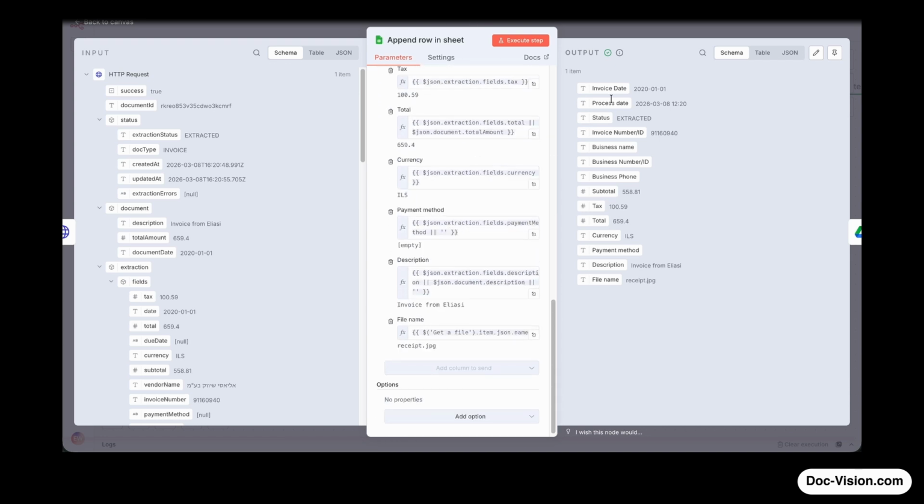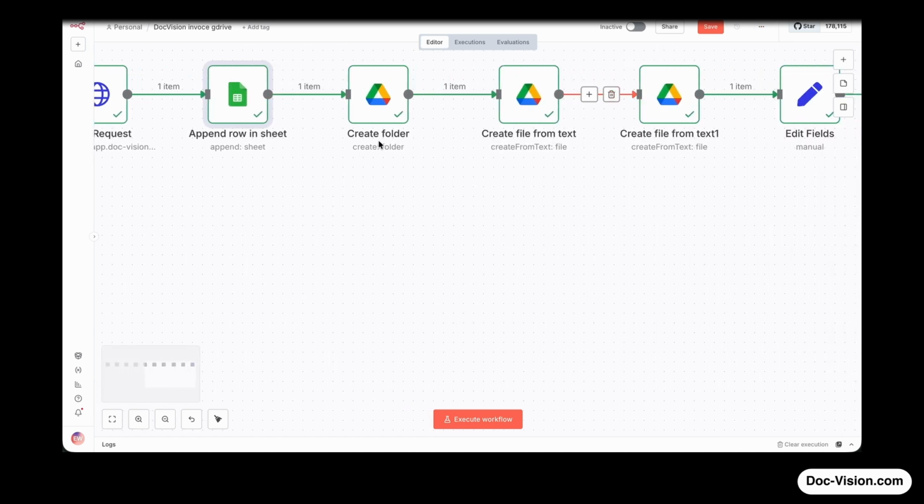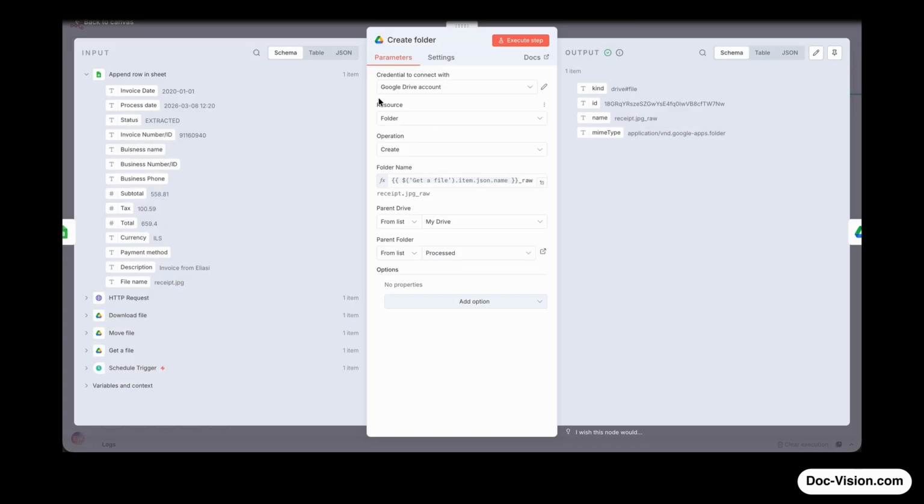And this is the result. We see that all the fields were indeed saved in the Google Sheet, as we saw earlier. This is very similar to what we saw at the beginning. It's quite repetitive. Resource folder, operation create. So I want to create a folder for every document. And I want to save both the JSON we received from DocVision and the document itself. Therefore, I first create a folder. The folder will take the name of the document. Again, very similar, it repeats itself.